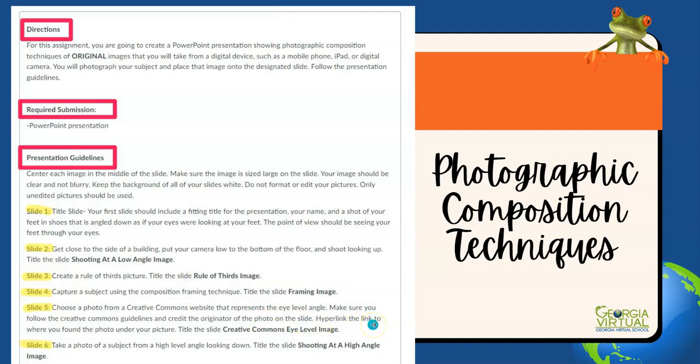Make sure you hyperlink it to where you got it from. So make sure you give me a hyperlink there so that I can see that. This is going to be your Creative Commons eye level image. And then slide 6, take a photo of a subject from a high level angle looking down.